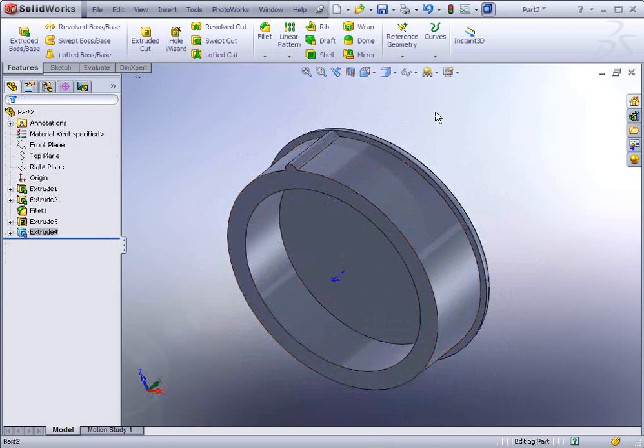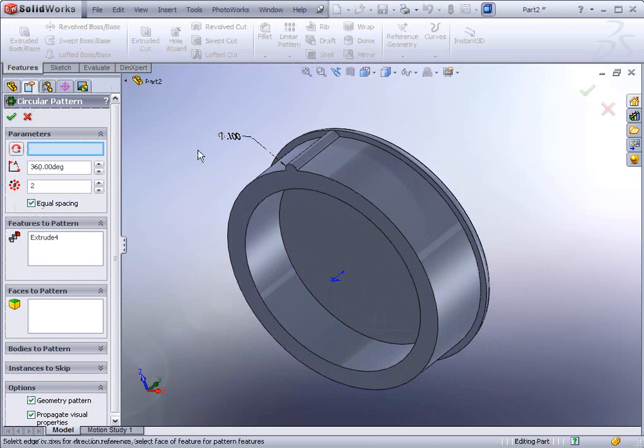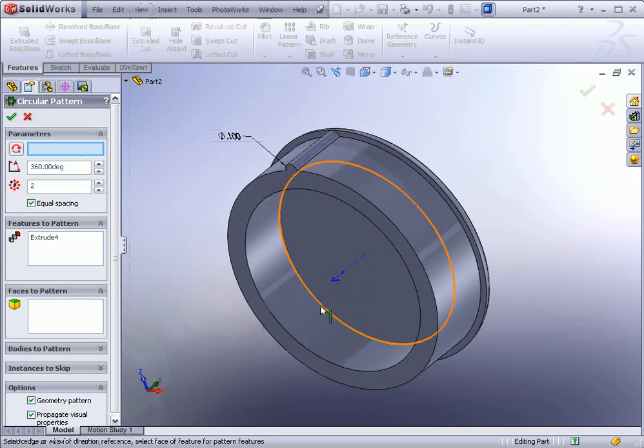Okay, to pattern this, under linear pattern there's a little arrow. Hit the arrow down and you'll find circular pattern. Select circular pattern, and then the first thing it looks for is the pattern axis. The pattern axis could be a temporary axis that runs right in the center of any cylindrical object, and the way you could activate that is to go to View and find Temporary Axes and turn it on, and lo and behold, there it is.